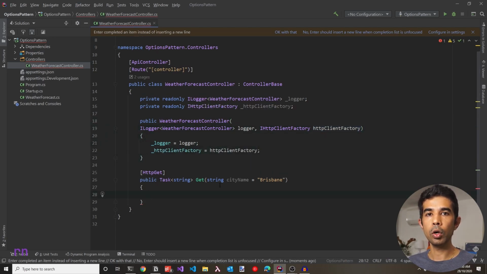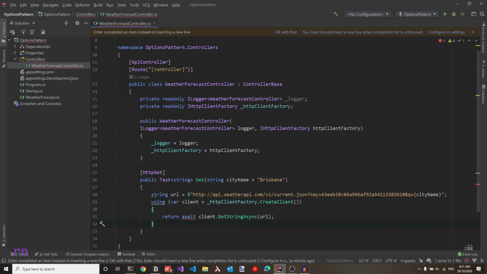I have some code already written out to talk to the external API, so let me paste that in here and walk you through it. I have the external API URL, which is the api.weatherapi.com. It uses a secret key to talk to the API and also passes in the city name, which is a query parameter in the API URL. This city name is currently coming in as a parameter to our API method.